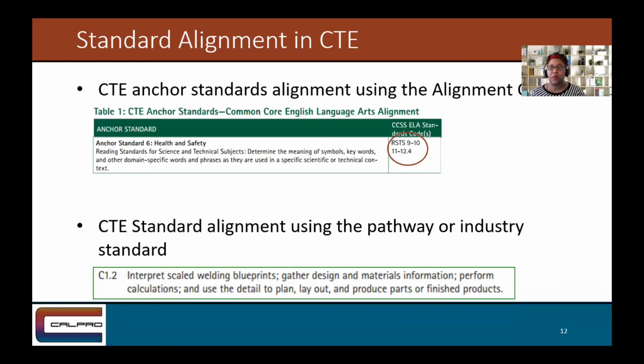As a CTE teacher who worked in the field and is familiar with my industry and what my standards require, it was really cool seeing those folded into something where I could also apply the academic skills and figure out what they were. In this case, we also see that we're talking about reading standards and interpretation. This one is determining meaning of symbols and keywords. If I'm looking at the industry standard itself, it's also talking about interpreting welding blueprints, gathering design, that same symbol and keywords concept. So it very much aligns. This all feels really hypothetical and theoretical, so let's look a little bit more at the standard.